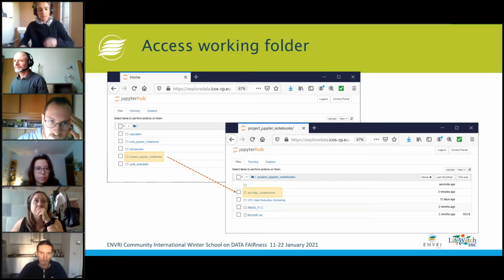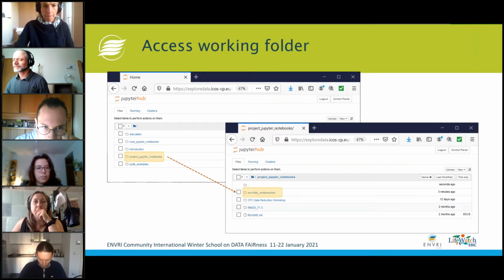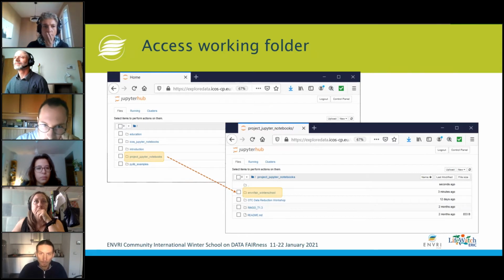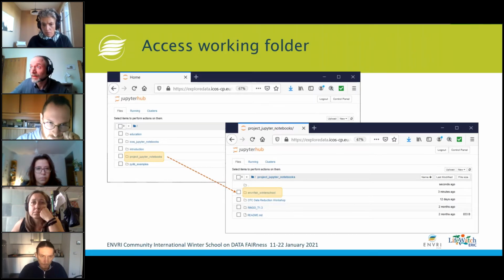So once you have successfully logged in, you can see a set of folders, and the exercises that we're going to use today are inside the folder called Project Jupyter Notebooks. So if you click on the name of the folder, you will be redirected inside that folder. And then you will find a list of project folders that we have here in ICOS. And today's project folder will be the ENVRI Winter School. So click on that, and then you will be able to see the notebooks and the exercise material that we have prepared for you.